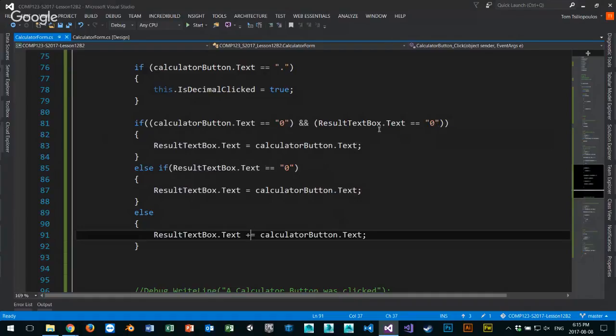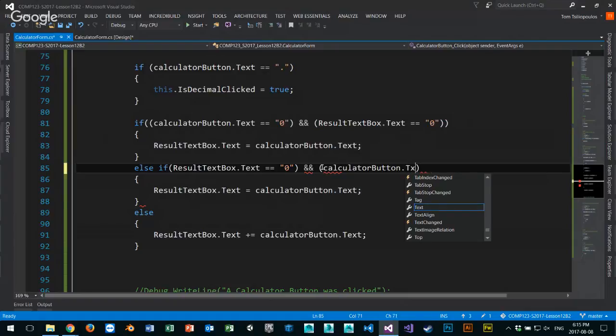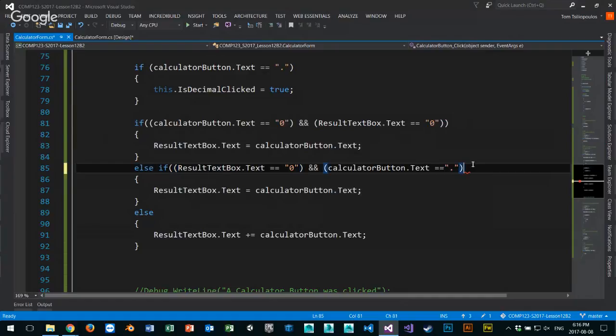But that means both these conditions are there. This check exists in both conditions. So okay, let's try that. I'll add that in. Else if this and the calculator button dot text, and by the way, it's a different order, is equal to this. Both those are true, so it's a 0, and the calculator button dot text is this.